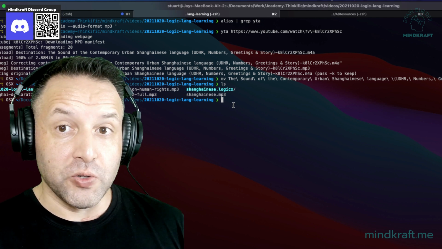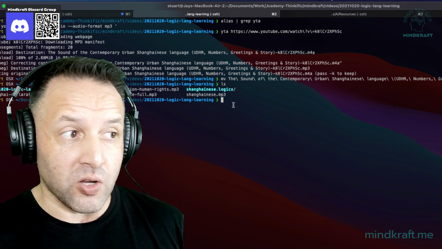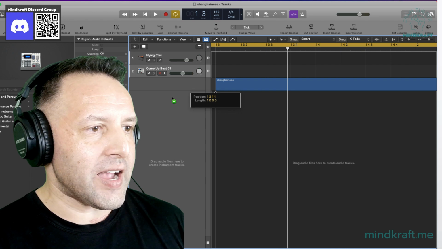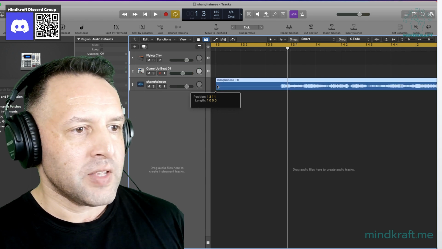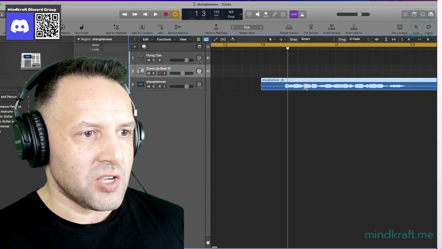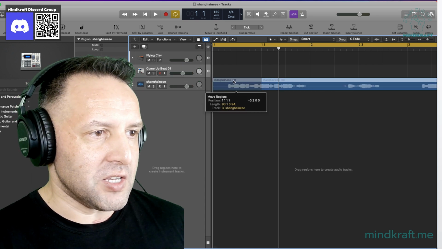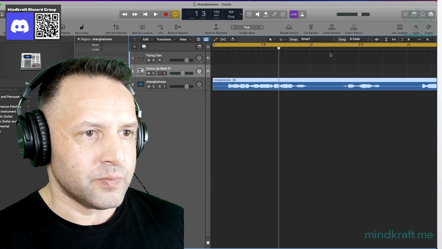So what we're going to do is go back into my DAW, into Logic. Now what I'll do is I'm just going to drag the whole thing in first, and you can see that it's put it there. So let me just shrink it up. I'll just move this to the beginning, and you can hear some of the audio.